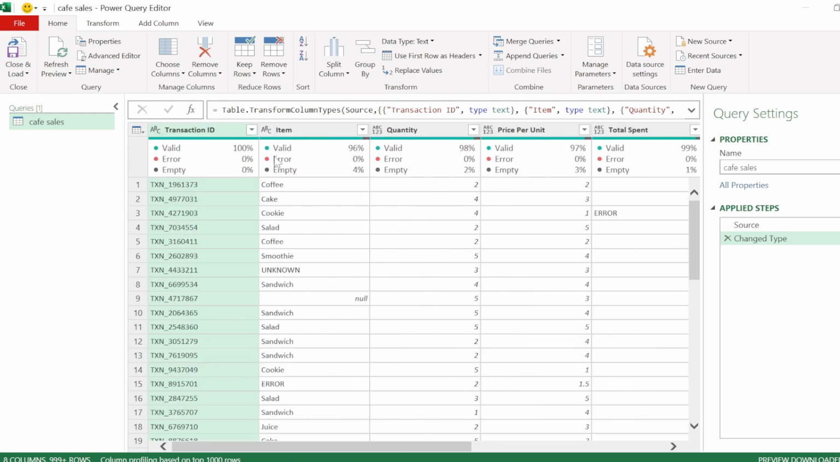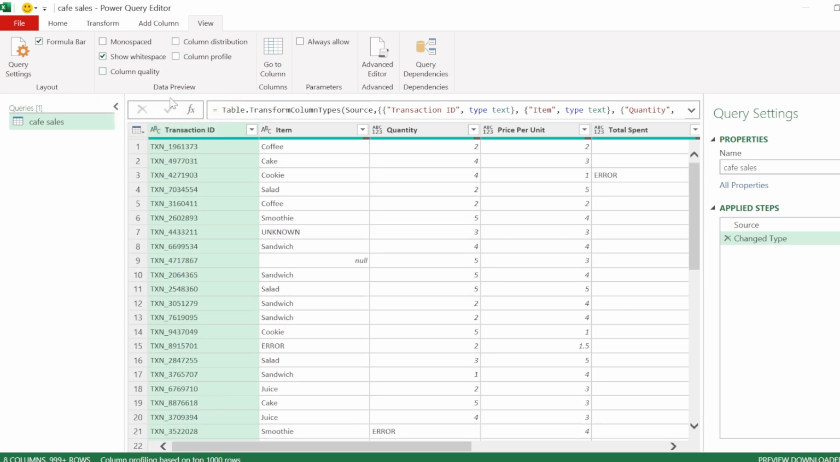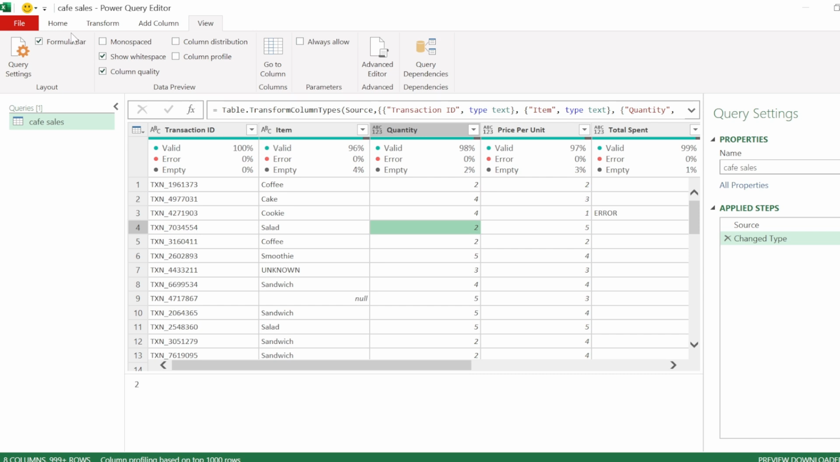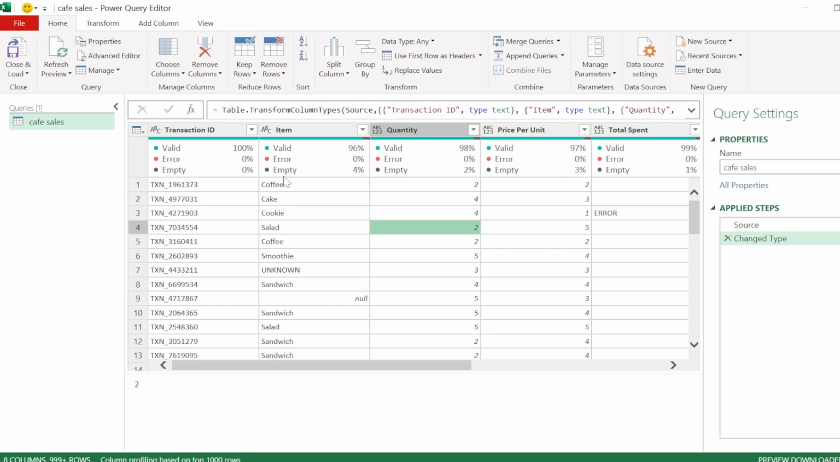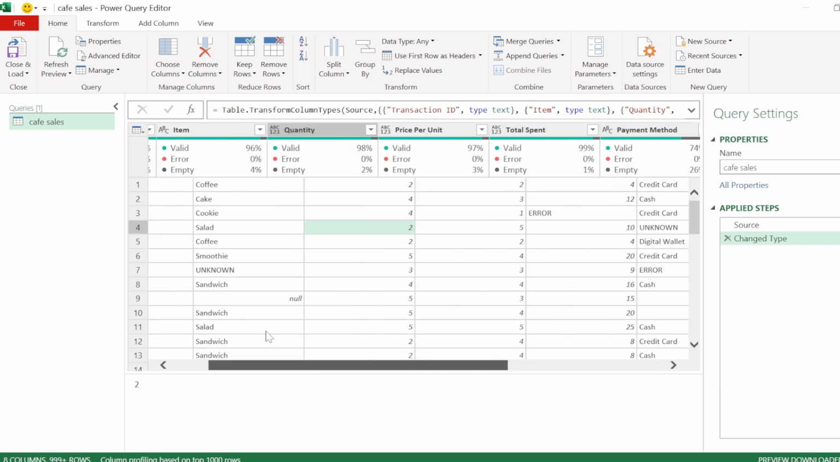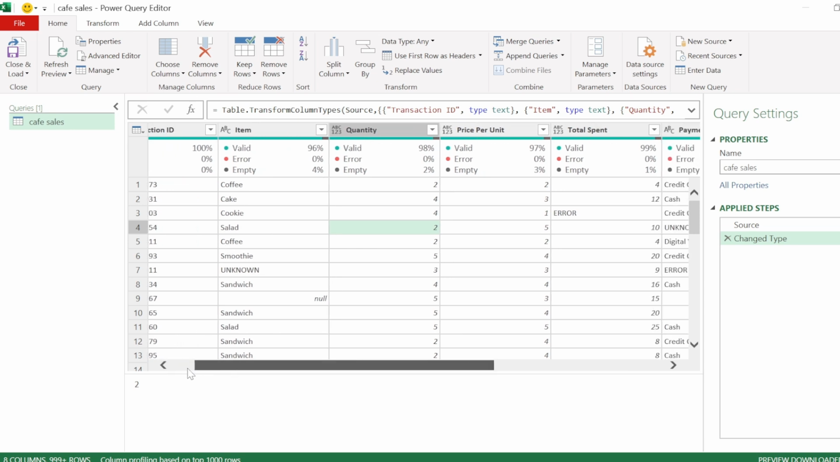If you're wondering why your data set is not showing this valid 100%, maybe in your Power Query yours is not showing this way, you can just come here. Mine is checked, let me uncheck it. It's called column quality. You can just go to View, and under View you see Column Quality, then you check it and it will show your column quality. What column quality shows is whether your data is valid, or you have errors, or you have empty rows in your data, how many empty and how many errors you have.